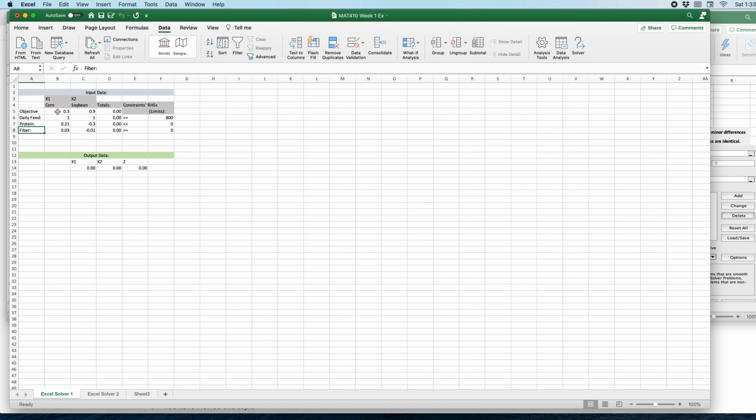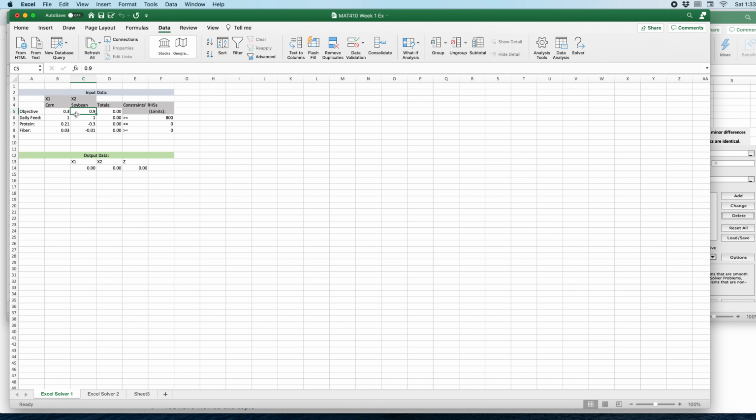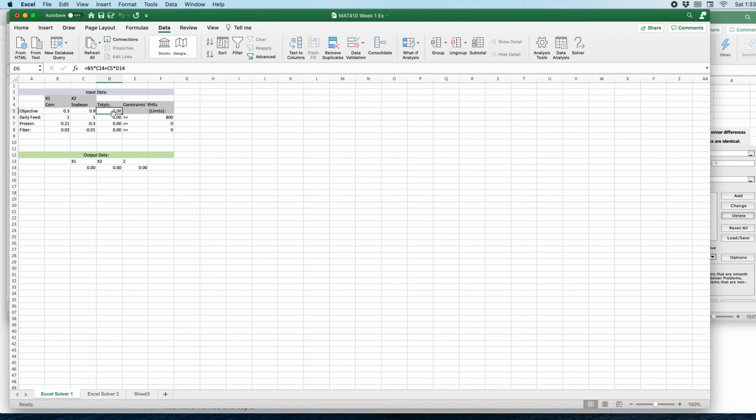And so I've created the functions. I've got my objective function, so again, the 0.3 and the 0.9 for the cost. In this column of totals, I am building functions. I've already got it built, but I'll do that so you can see. My output's down here. I have my X1 output, my X2 output, and then what my total cost is going to be in the end. So this is going to be my objective value, and it's going to be based on these functions I have written above.